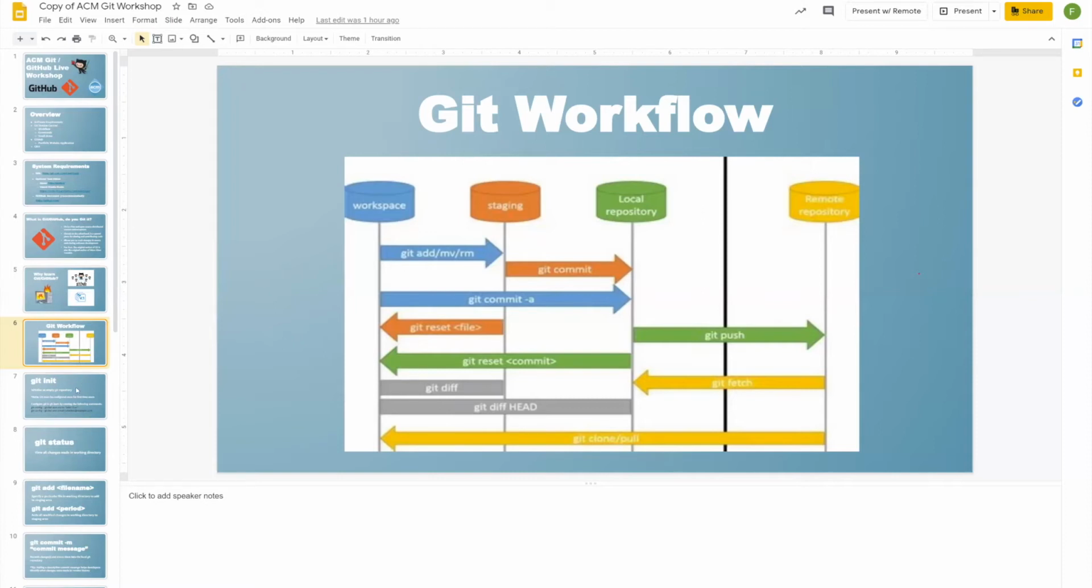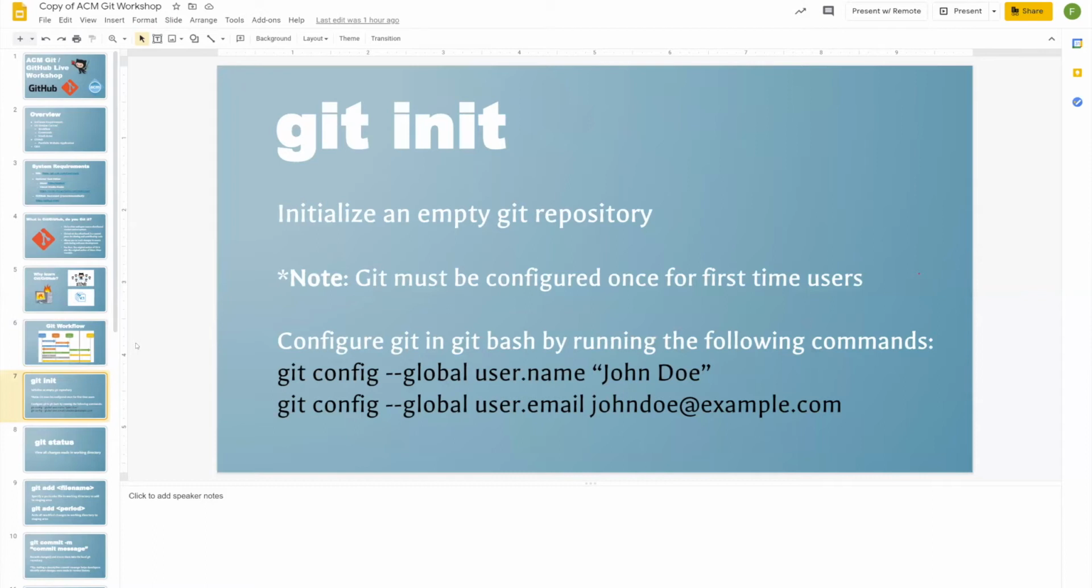Okay, cool. So now we're going to go over our very first command, which is called git init. But before we do that, we're going to use GitHub to clone a repository, or actually not clone a repository, but to download a repository. So let's go ahead and do that.